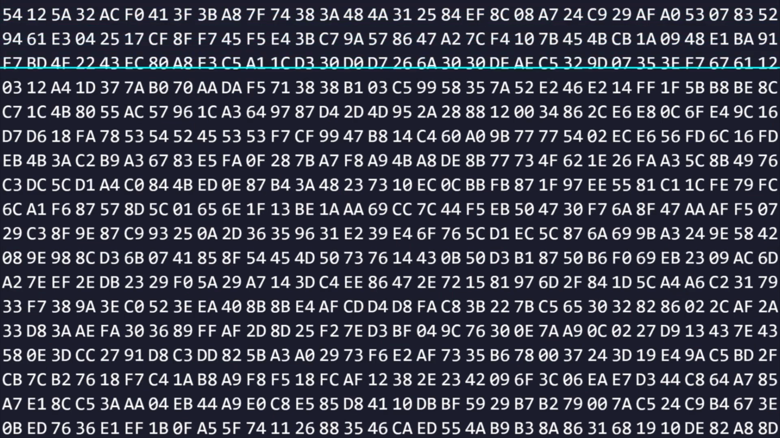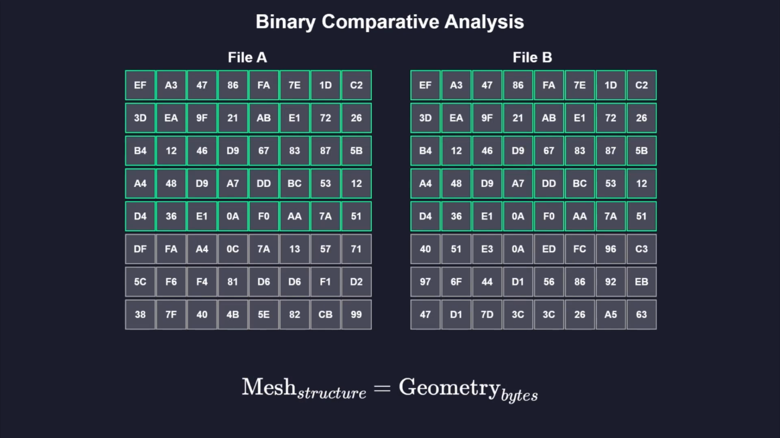Search for ASCII strings within the binary mess to locate field variable names. Labels like stress or temperature often precede the actual numeric data, serving as anchors for manual offset calculation. These strings act as the only human-readable landmarks in an otherwise opaque proprietary format.